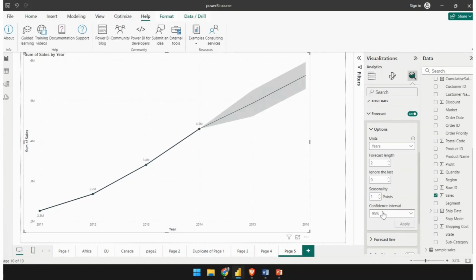Then we have the confidence interval, which is basically where your result will lie. So if you want to increase this confidence interval, you can click over here and select the 99 option.